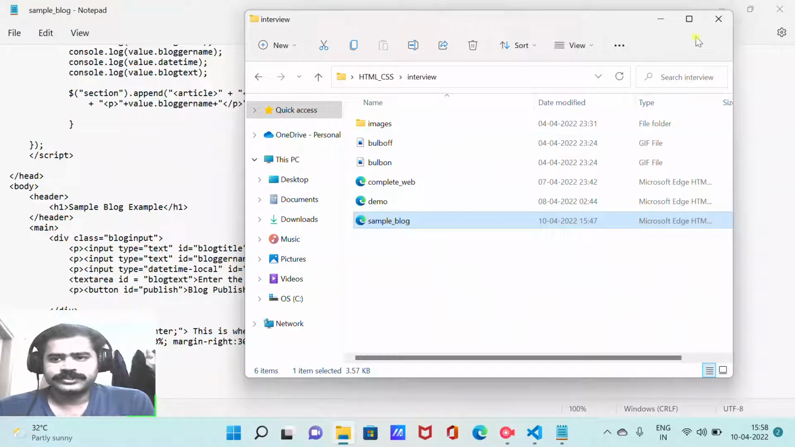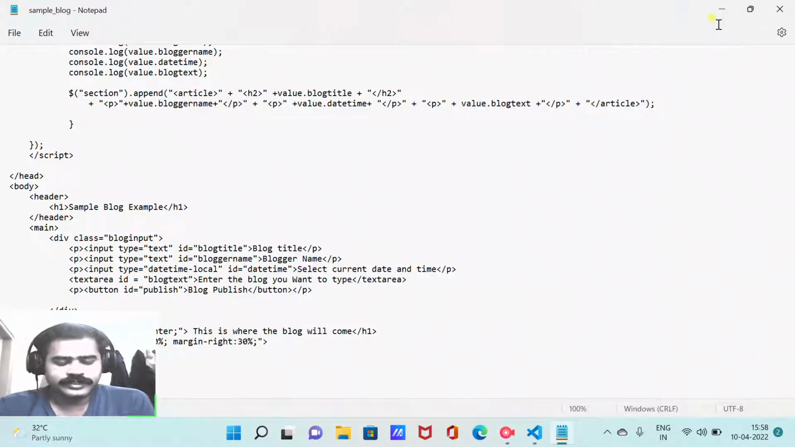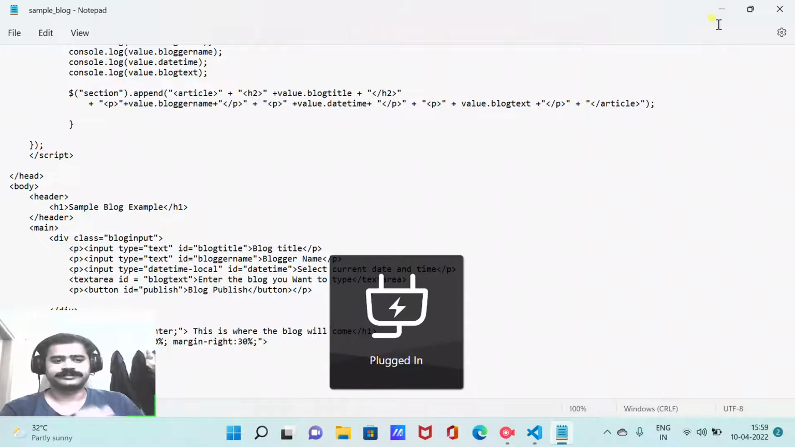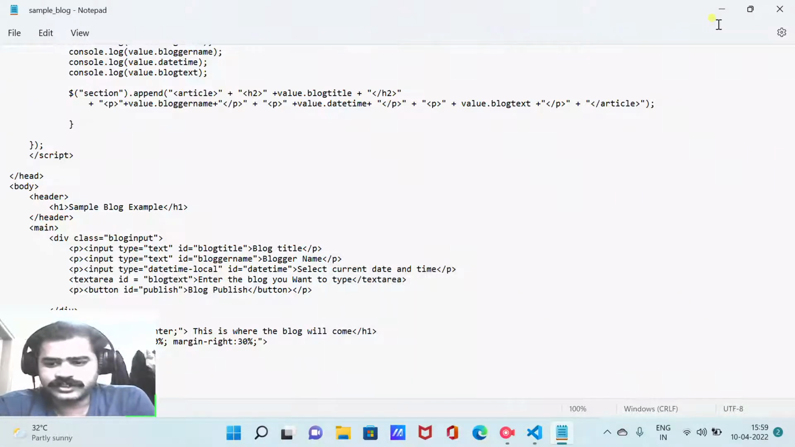Okay, so in this short video, we will look at how to create a sample blog that is persistent in JavaScript. That is basic HTML, CSS, and JavaScript, without including Bootstrap in the design criteria, for the designing and styling.